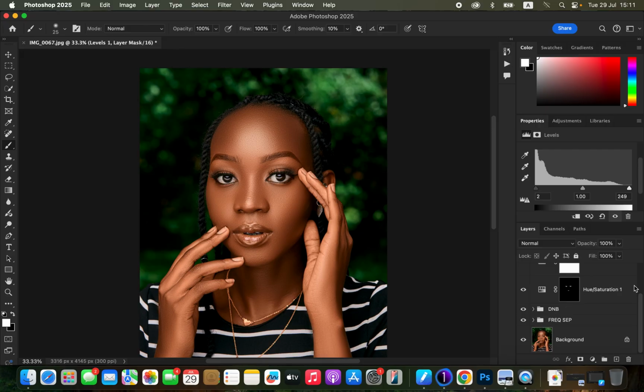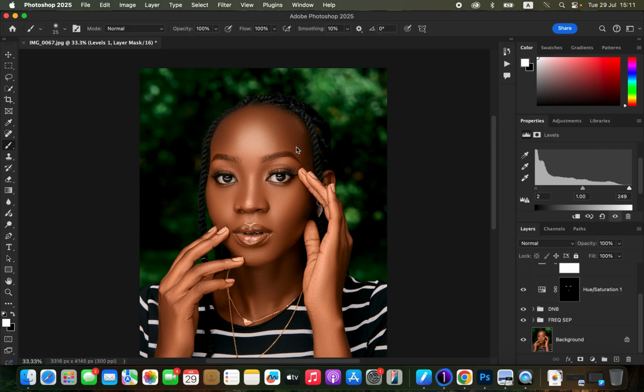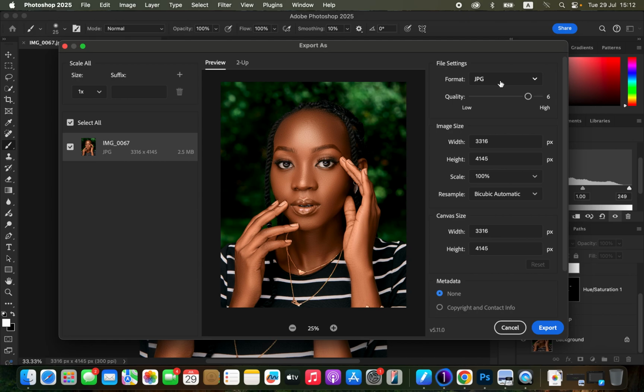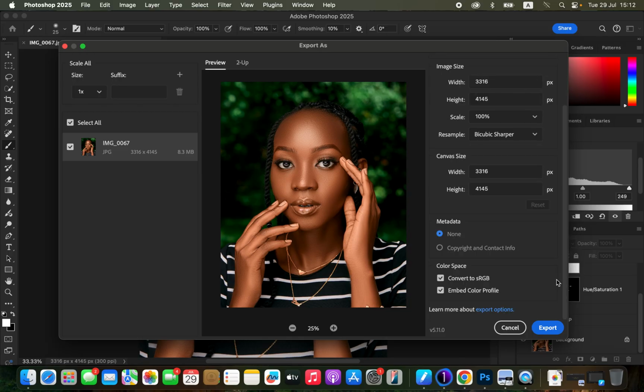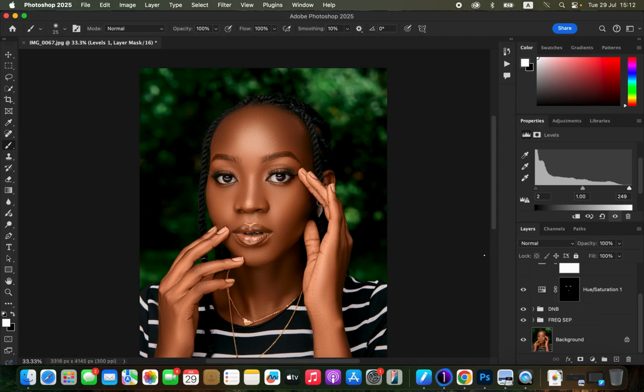So after this, simply come to File, Export, come to Export As, and it's going to open up the Export As window right here in Photoshop. Under File Settings, make sure JPEG is selected. Quality set to the maximum, which is 7 for this case. Make sure the resample is set to bicubic sharper. And right here, come to color space. Make sure the color space is set to convert to sRGB and embed color profile have been checked, and click on export to save or export the image and click on save. So this is how you can retouch a photo in Photoshop from the start to the very end.